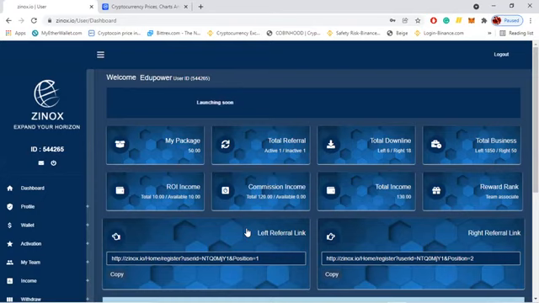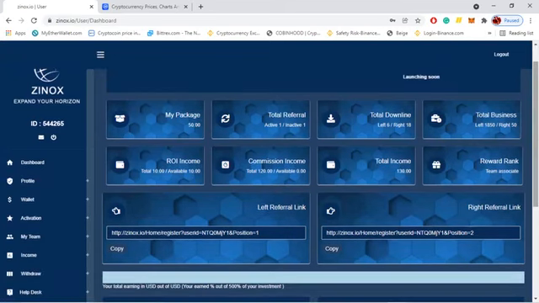So this back office is very user friendly, especially for those who are building a network. Once you log in, you will see these various wallets here: my package, total referral, downline, total business. They're very simple wallets, more or less self-explanatory.